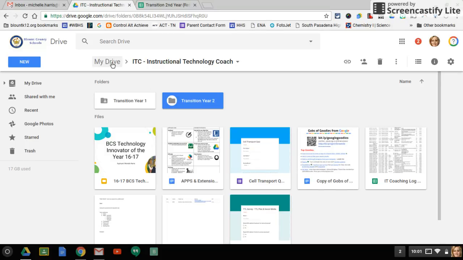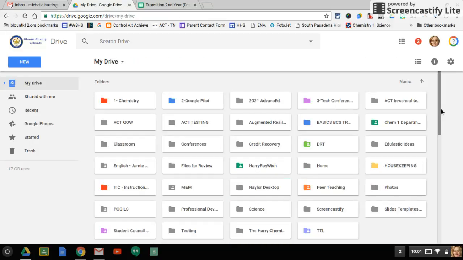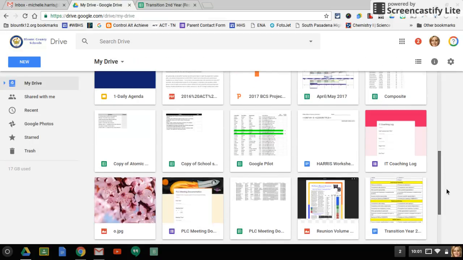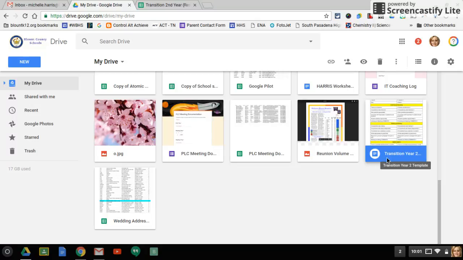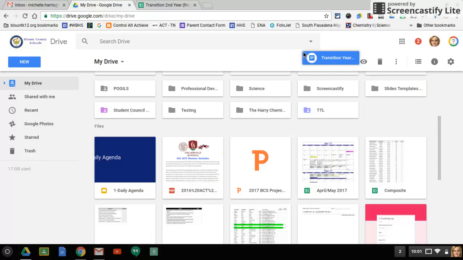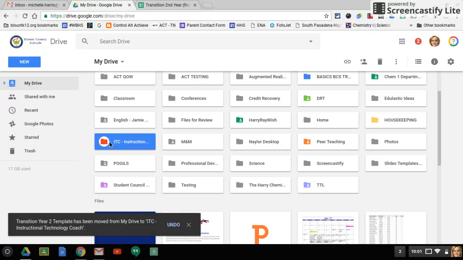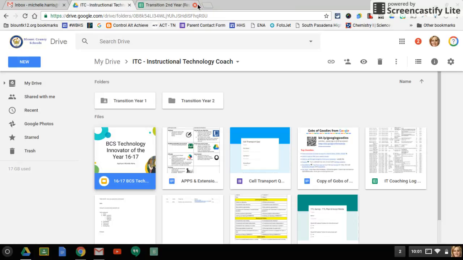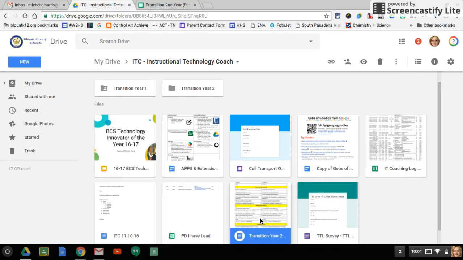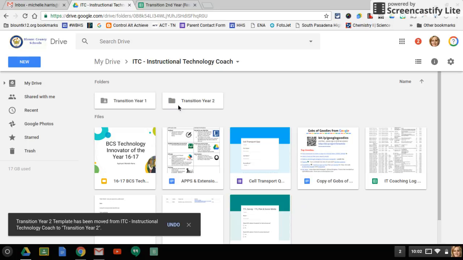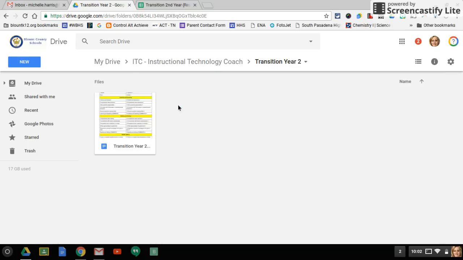I would also take that template that you've made, and remember I named it Transition Year 2 Template. You can see it down there. I'm going to take that template and move it into the folder that we just created. Now you can see where I dragged and dropped it. Here's the Transition Year 2 template. This is the folder, and just to organize things, I'm going to put that template in this folder.